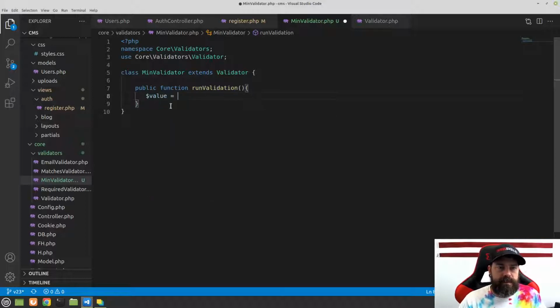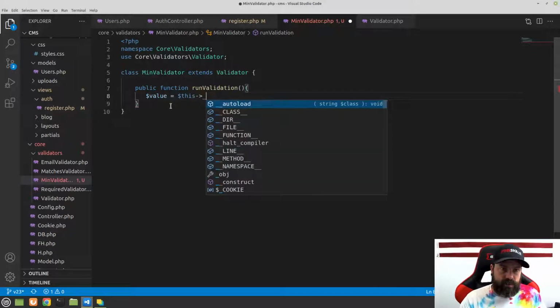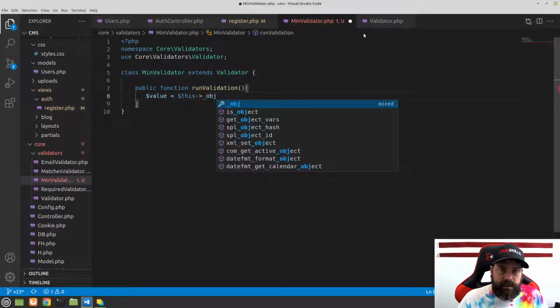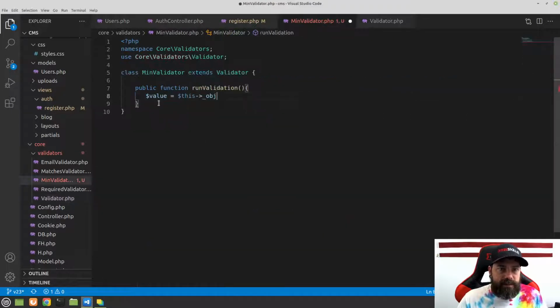Now this is just like any other time. We are going to say this underscore object. Now remember, this underscore object is inherited from the parent class right here. So we have access to this because in the constructor, we are taking, in our case, the model and setting it to that property. So now we have access to the model. So what are we looking for in the model? Well, we're going to look for a property in the model.